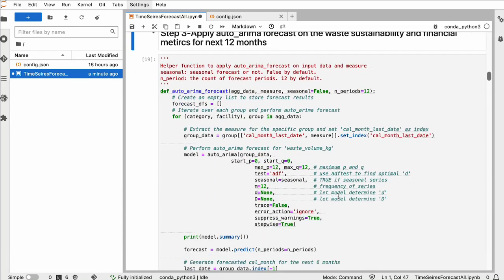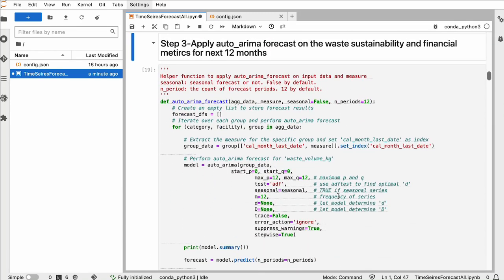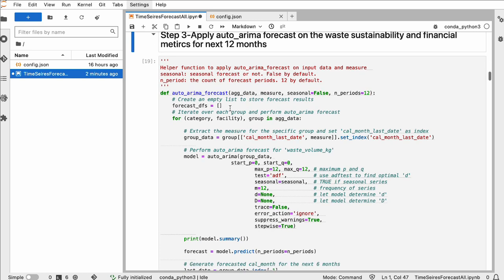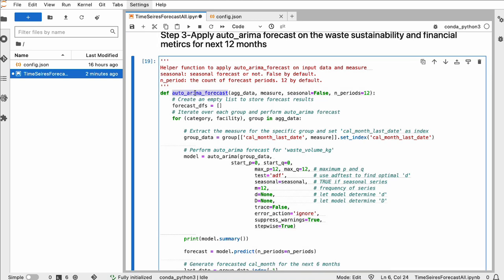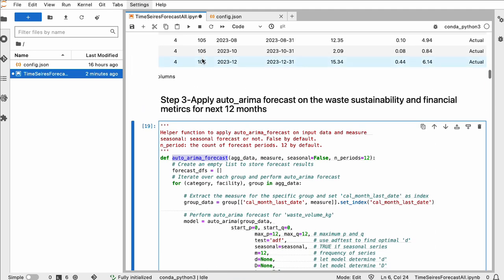And step number 3 is we're going to apply the auto arima forecast on the WIS assessment metrics and financial metrics for the next 12 months. And then here we have prepared the two helper functions. So the first one is to apply the auto arima forecast, given the application data that we have prepared.